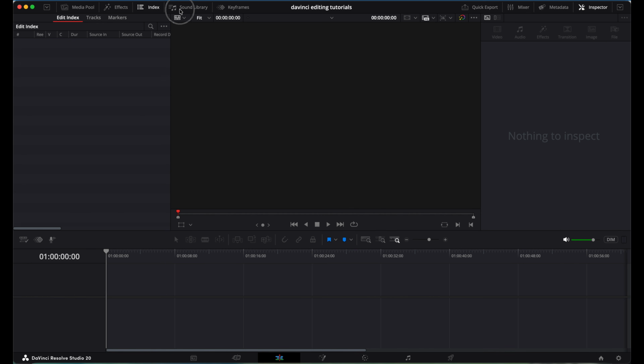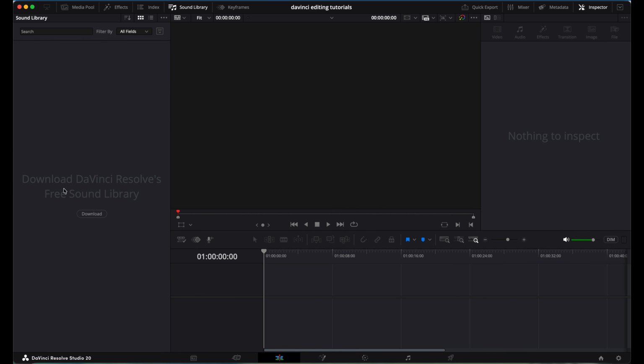And you have an index, sound library, so you could start downloading music to this section as well, which is pretty cool. And then keyframes, which if you get into doing keyframes later in the edit, you can adjust all the keyframes over here. So that's good to know.